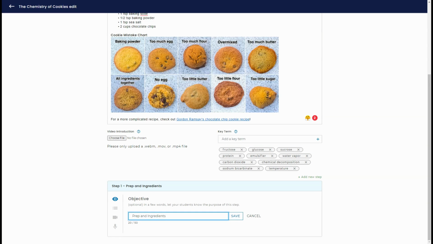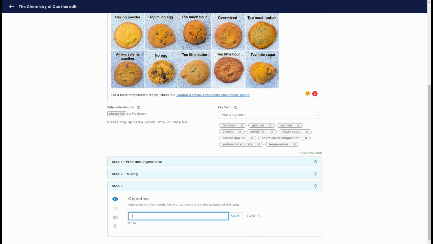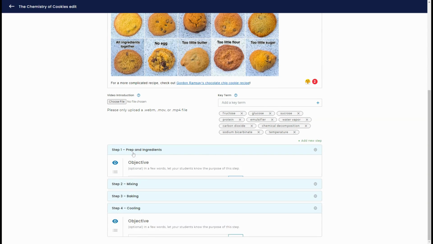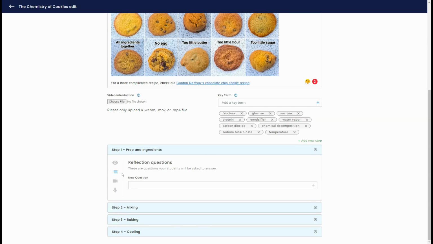Now we're ready to create steps for our lesson. For this lesson on baking cookies, we'll have 4 steps. Optionally, we can include reflection questions for each step. Students can type out their answers or include them as part of their narration. These are useful for more open-ended questions.